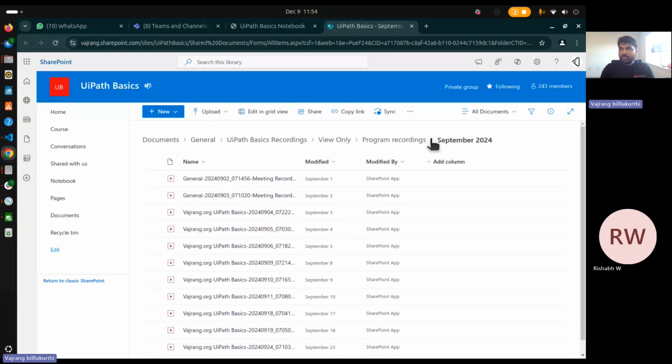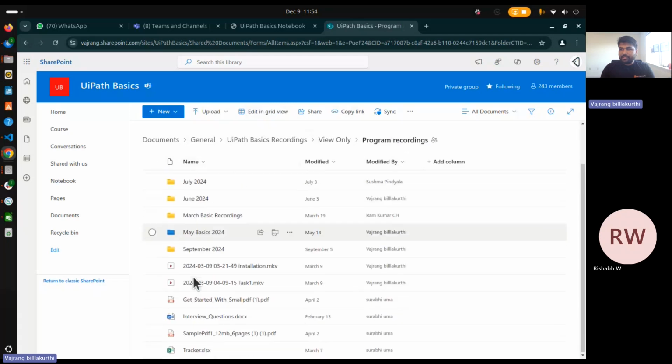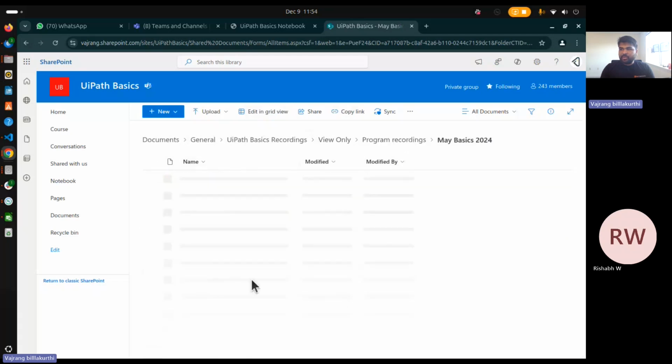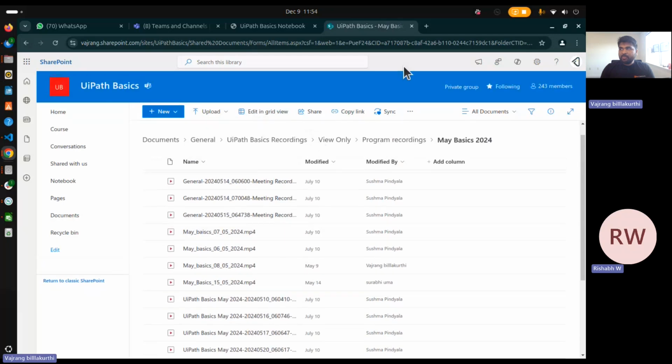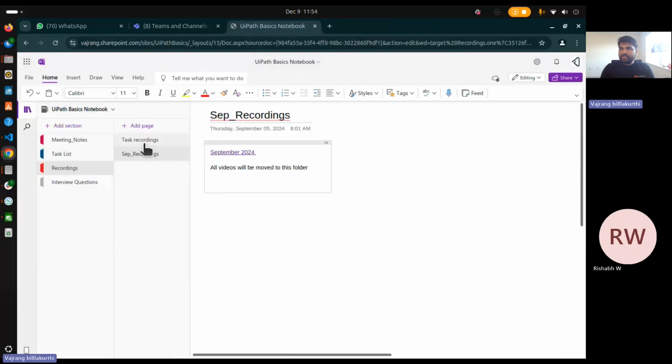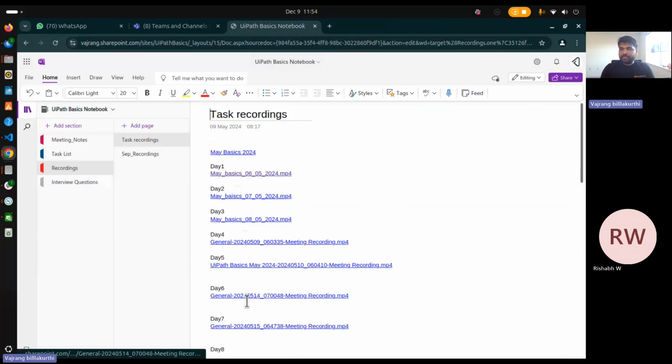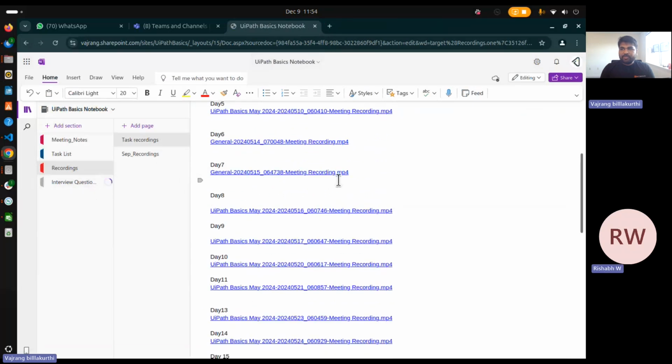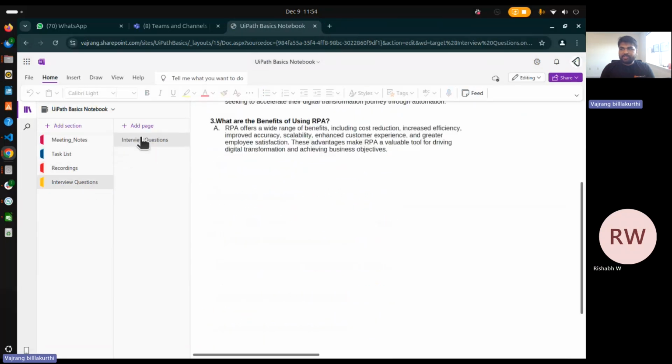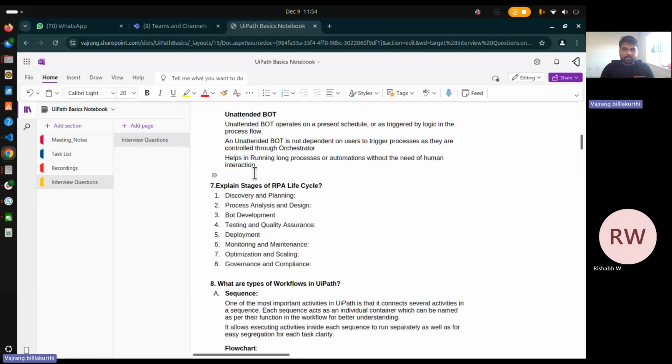Now, in some cases, if you want to check other months' recordings, you have access for those too. You have access to the complete folder. In the program recordings, you have multiple other folders, but follow what we have given you. This is what you have, and here you will have it in sequence, from day one, day two, day three, how you need to follow. If you need interview questions, that's also available in the OneNote of basics.